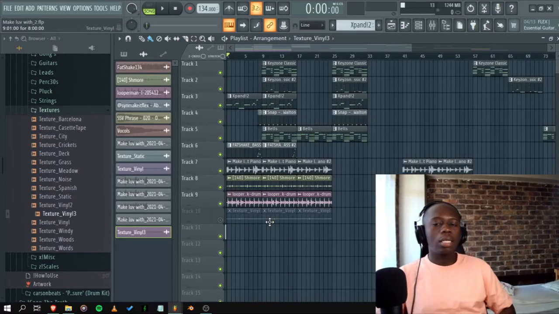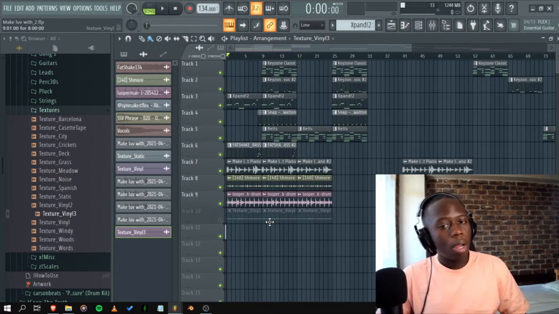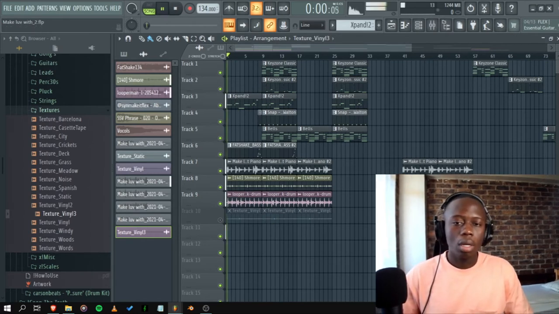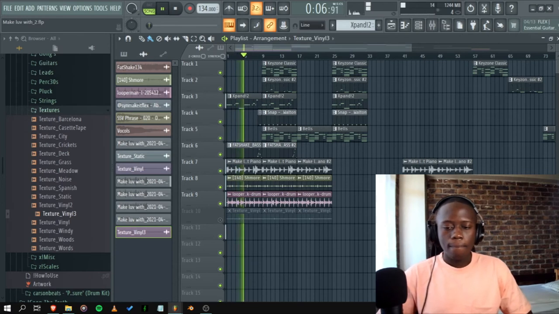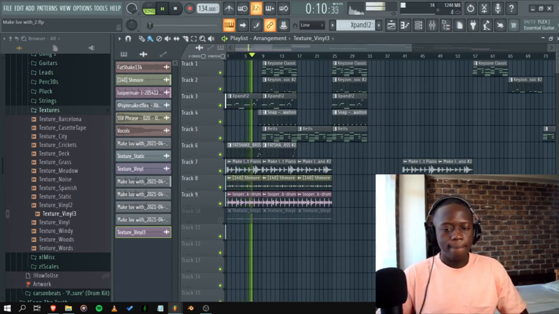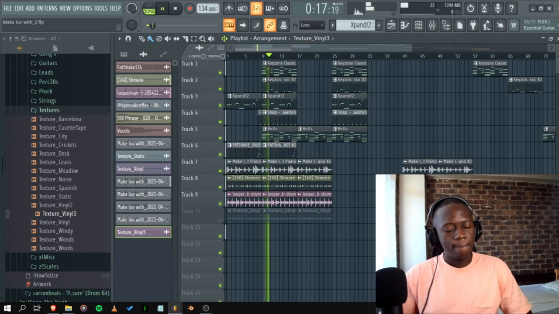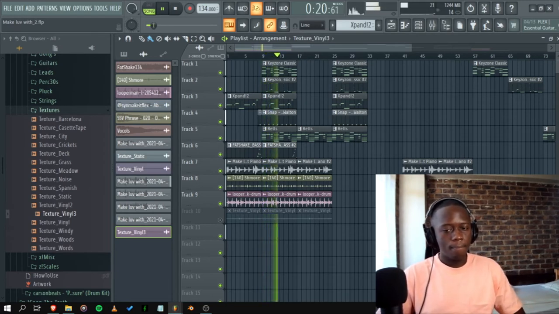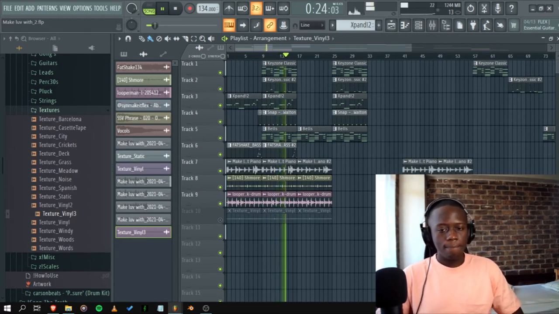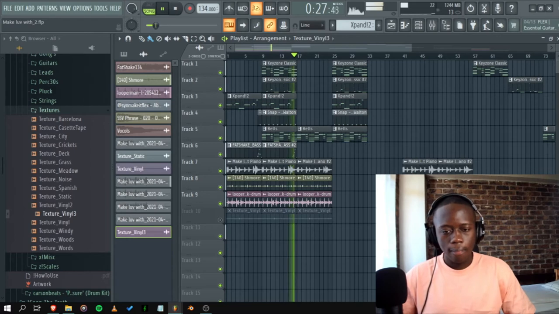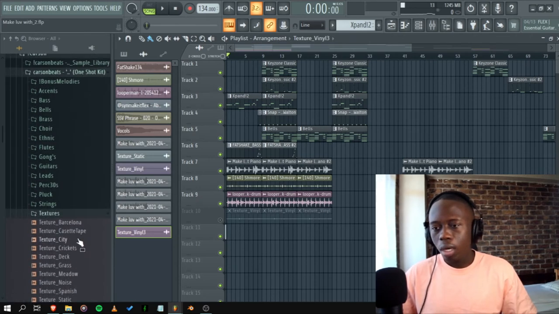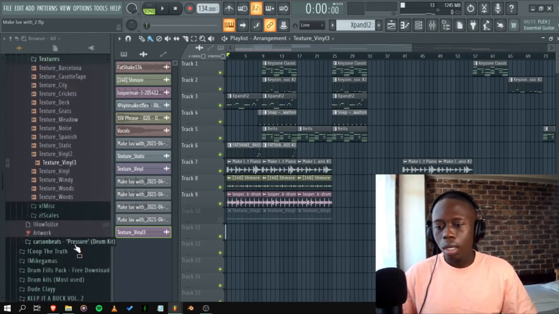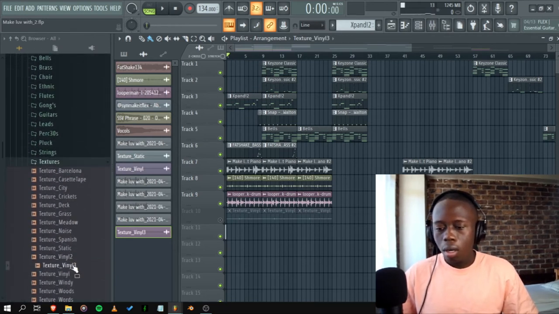All right, so now I'm going to show you the next technique of this tutorial, which is the drag and drop. First, I'm going to play the sample so I can get a feel for it. This technique basically is about dragging a texture from any texture pack you have or one-shot packs. In this one, I'll be using one from Carson. Just drag and drop here.